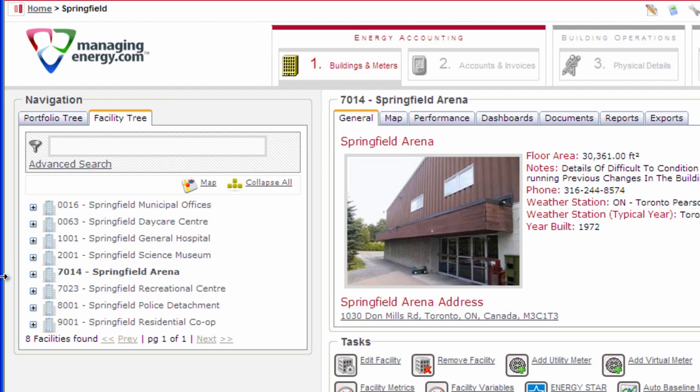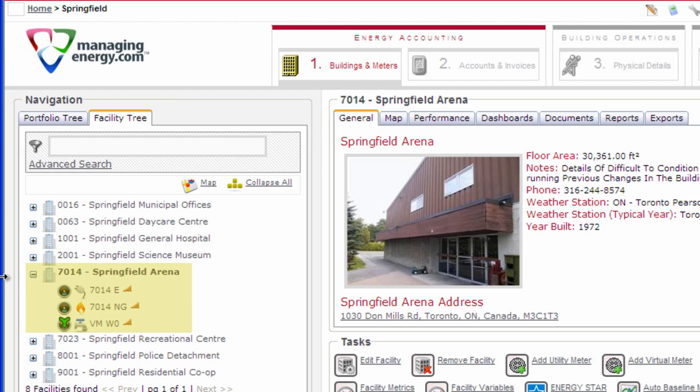Here, the interface allows you to see and work with the meters and accounts that are attached to a facility. Since the Buildings and Meters module tab is selected, you see the utility meters that are attached to the Springfield Arena. The first icon shows you the type of meter. Here we have two actual meters and one virtual meter. The second icon represents the type of utility. Shown here, we have three different types of utilities being used at the Springfield Arena: electrical, natural gas, and a city water meter.